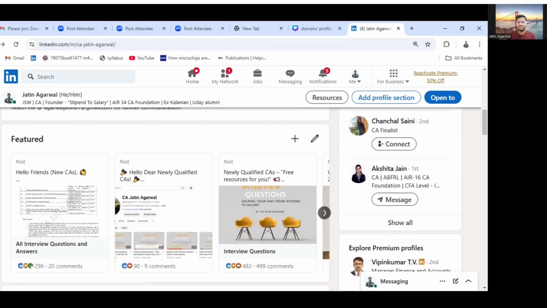Now, next is your featured section. This section contains the posts or articles which you want to highlight at the top of your profile, right? Because these are the posts. Suppose you have posted particular content a year back, but it's your most liked content. If you want to highlight that, you can highlight it from the featured section. How can you do the same?